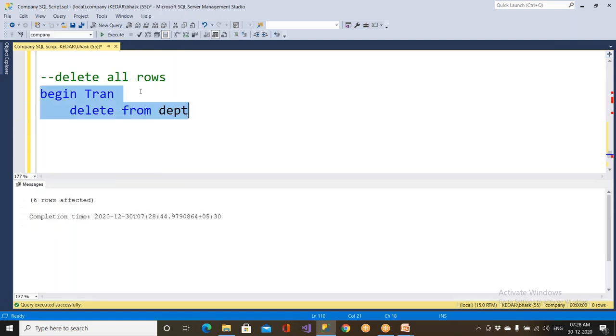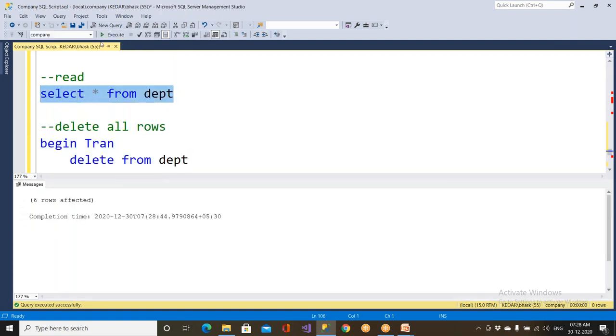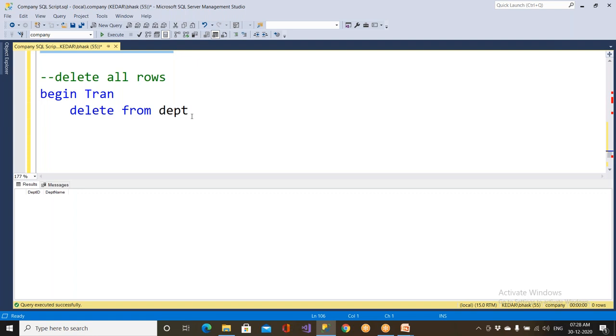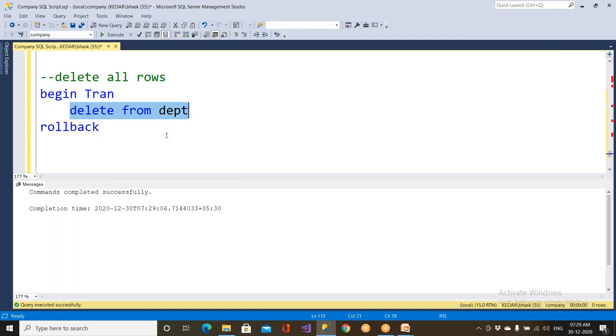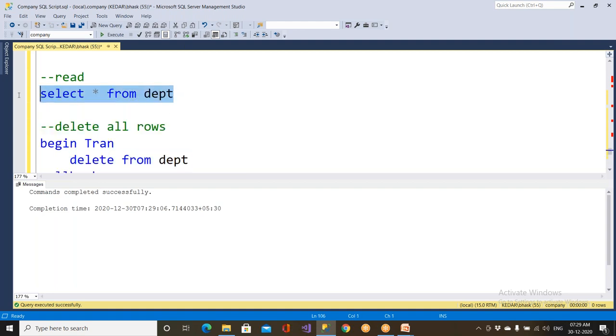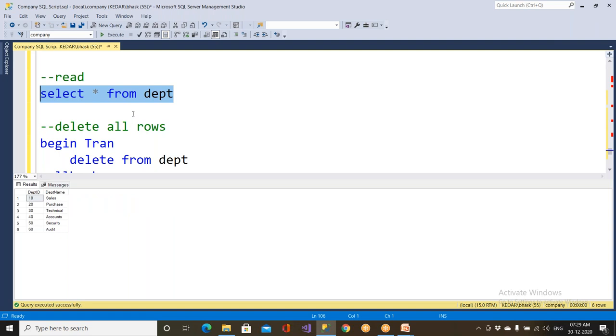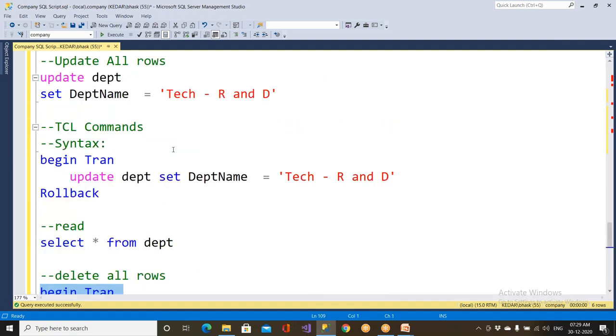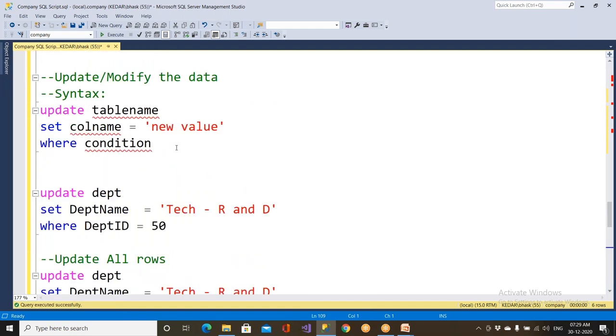So I'm executing. Now 6 rows got deleted. If you want to get it back, whatever action you have done, if you say commit you cannot get it back, but I'll say roll back. Rollback means whatever data is deleted will be inserted again. Now you should be able to see it here. Have you seen this?